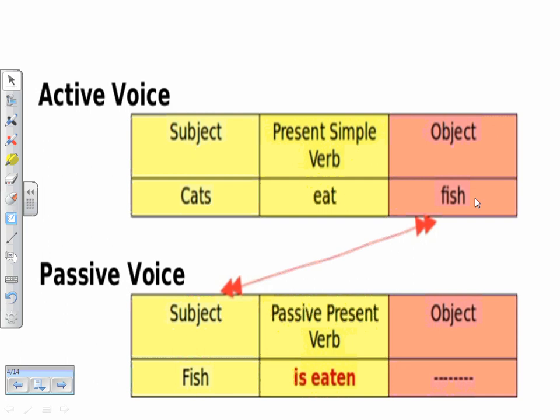Cats eat fish. Change into passive. Come on, work. Very nice. Fish is eaten by the cats. You are supers.